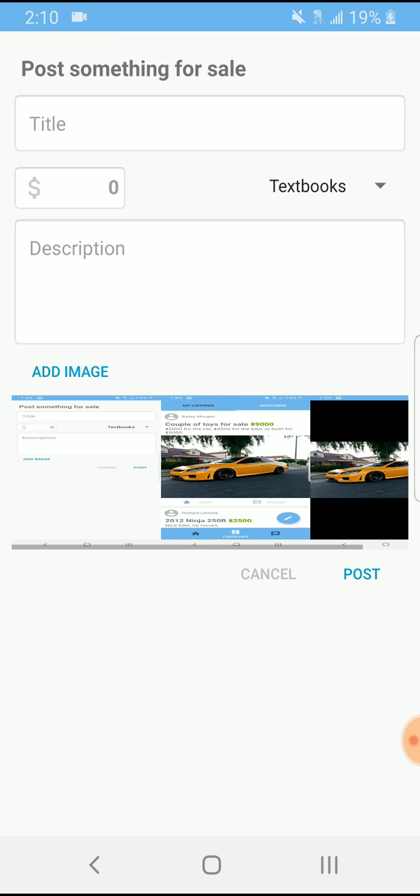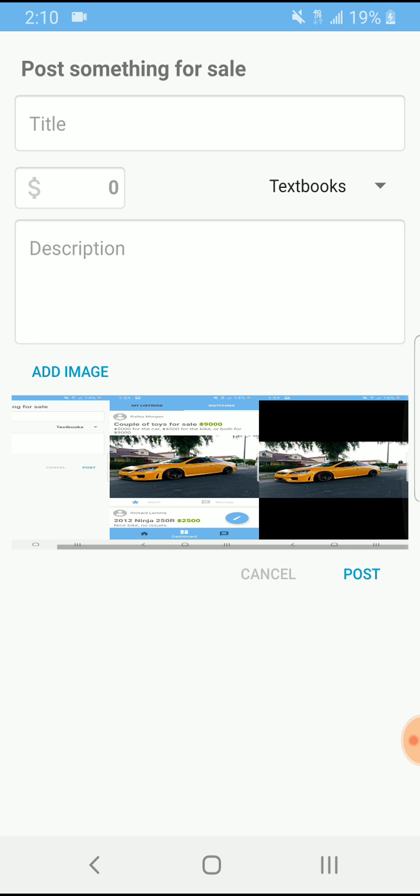Why is my phone being slow? You can add any number of images you want. It'll go until you have no more images to add, and then you post it. I'm not going to post it because I don't want to add anything else to the feed right now.